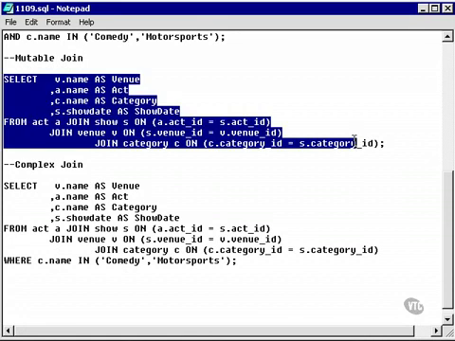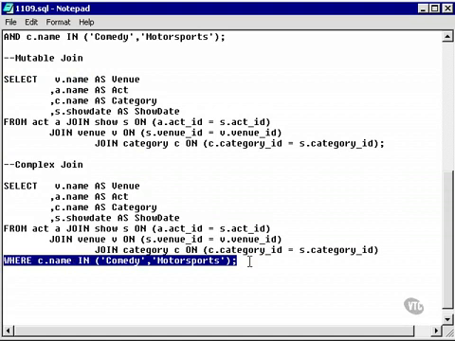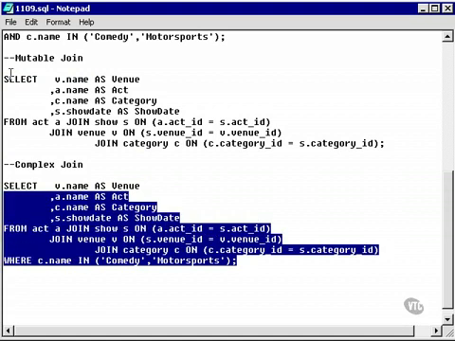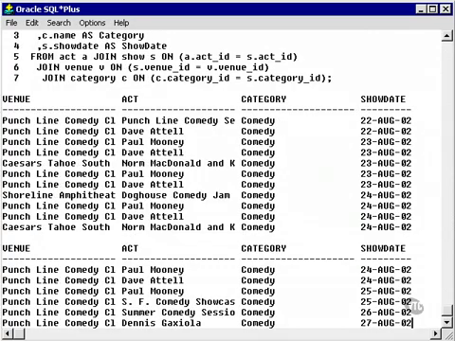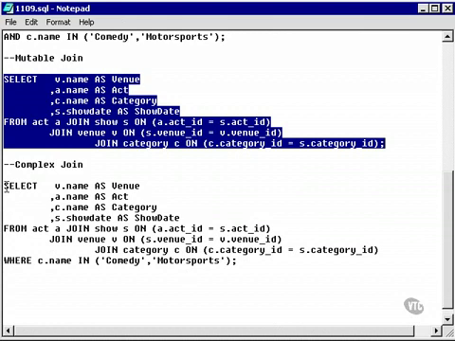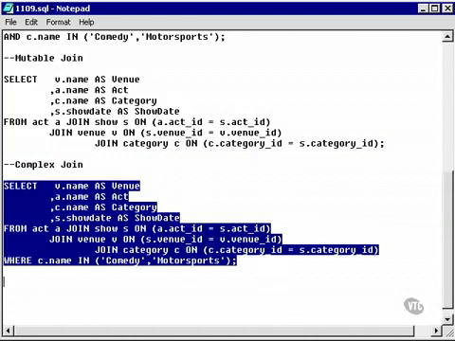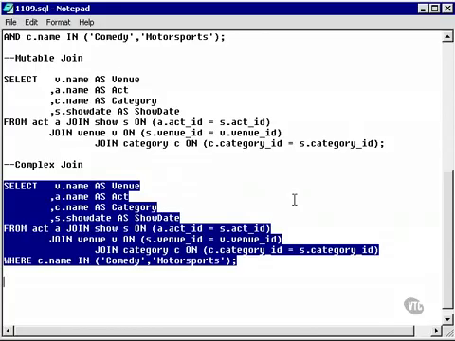You can see from this format that it's much more obviously a mutable table join, and you can also see this is a mutable table join with filtering, therefore it's a complex join. So let's simply run these two joins and make sure we come out with the right results. The first one is 147 rows, and the second one is 44 rows, exactly as we got last time.